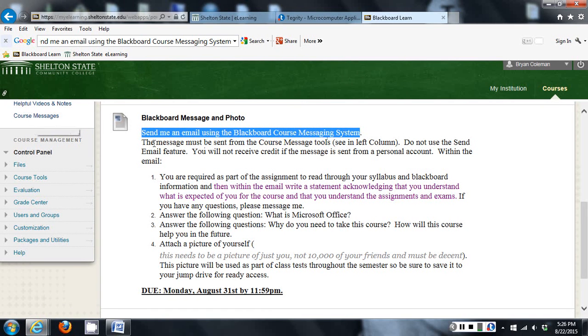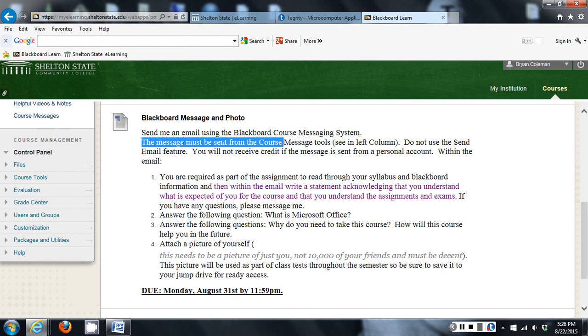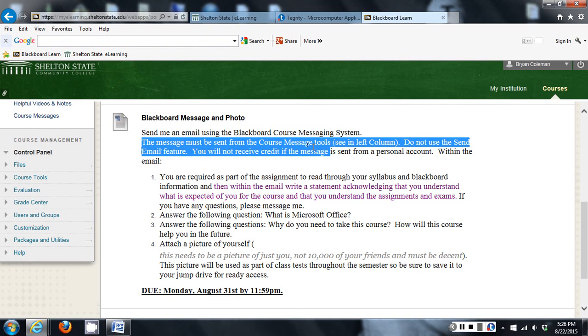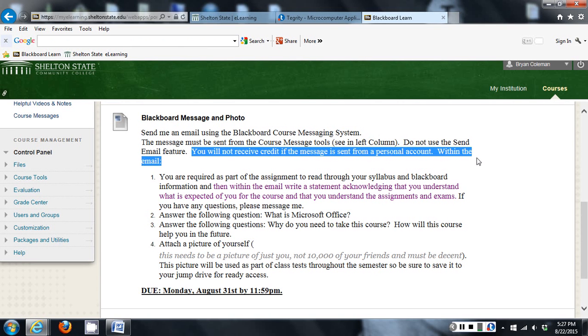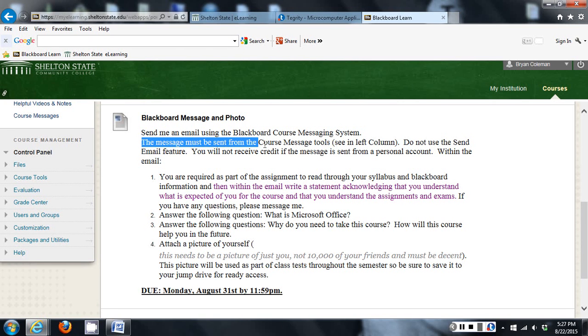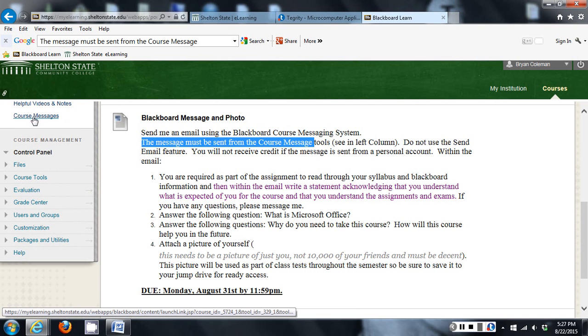The message must be sent from the Course Message tool, which I just pointed out in the left-hand column. Do not use the send email feature, which I believe I probably have disabled for this course, so you couldn't do it if you wanted to. And you will not receive credit if the message is sent from a personal account. So basically my point here is make sure the message is sent from Course Messages, right here on the left-hand menu. Course Messages is where we want to send that from. And I'll show you how to send a course message in just a second.